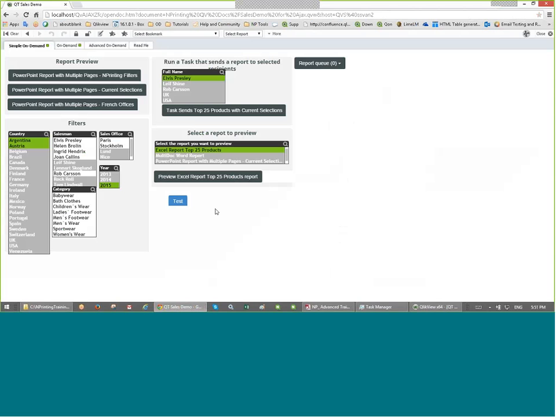So anyone with a QV license, or anyone with access to the QV access point with permission to access, can run an NPrinting report. There's two types of QlikView NPrinting objects you can run. You can run NPrinting tasks, and you can run NPrinting reports directly.